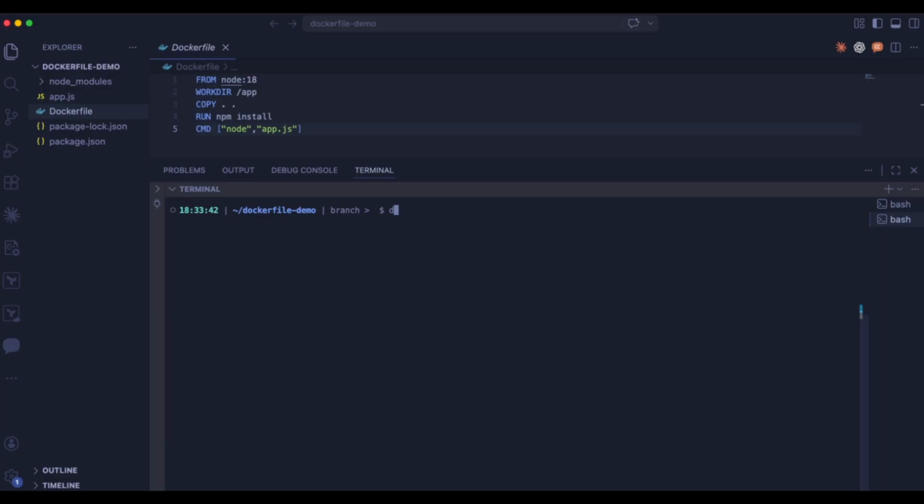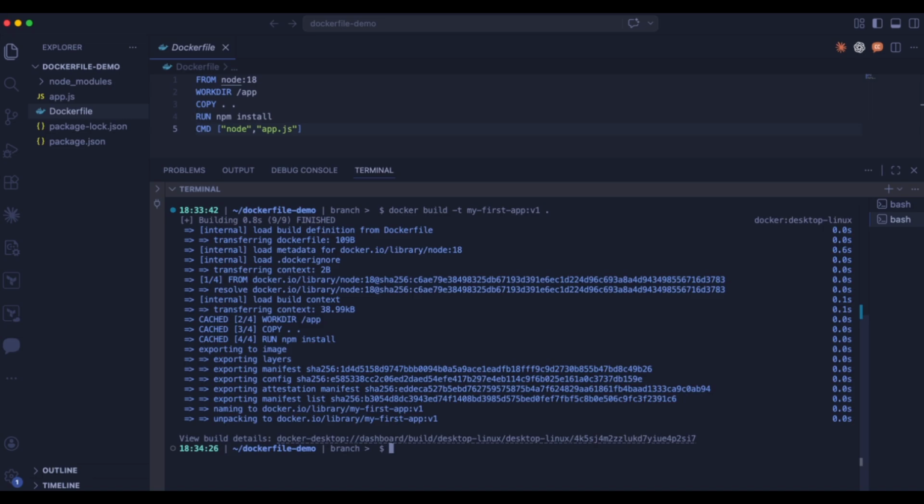Now let's execute the same Docker build command again to build version 1 of the image. This time, pay attention to the output generated by Docker during the build process. Docker will go through each instruction in the Dockerfile step by step. But since we already built this image before and nothing changed in the project, Docker will try to reuse existing layers instead of rebuilding everything from scratch. This process is called caching. Caching helps Docker make builds much faster and more efficient.